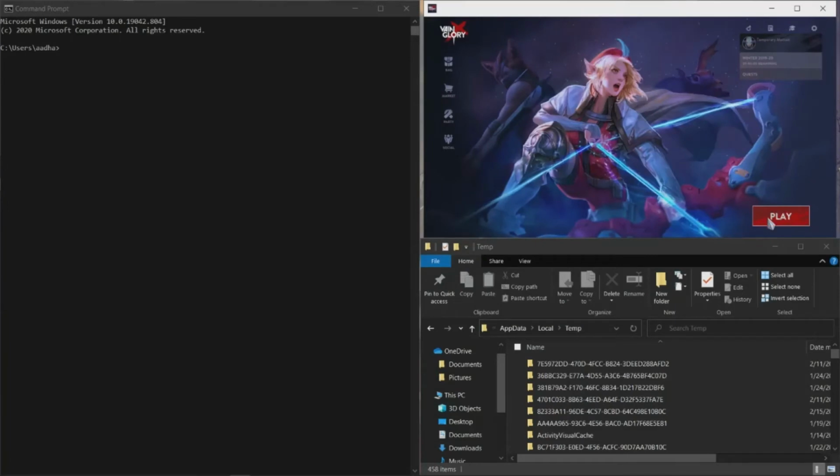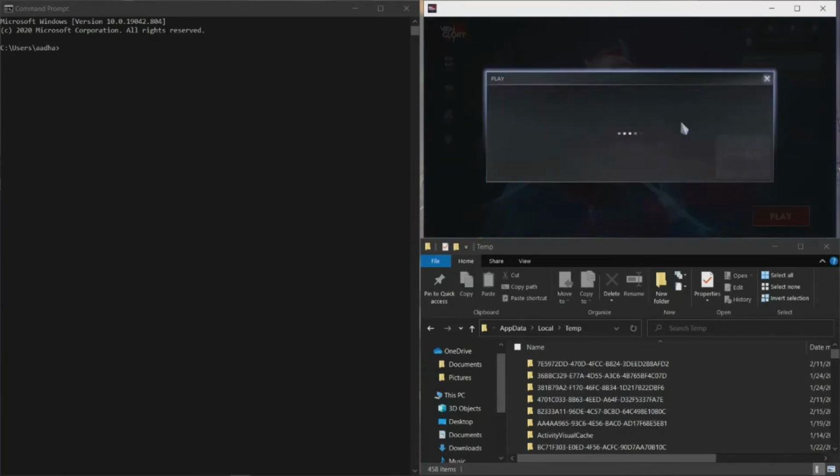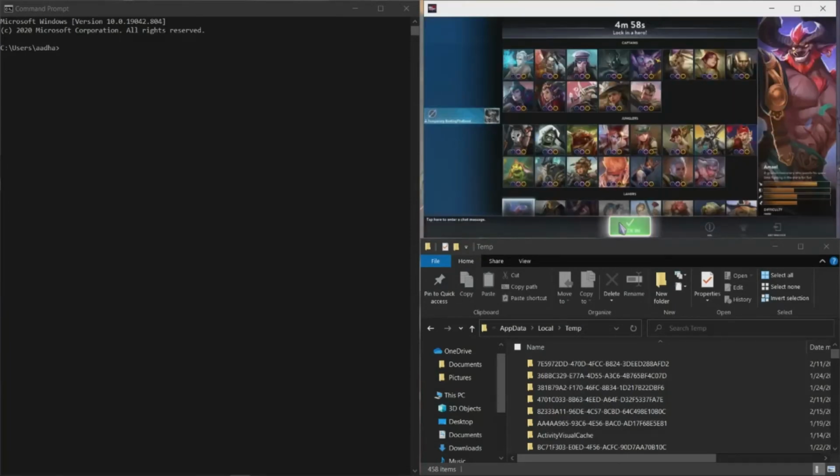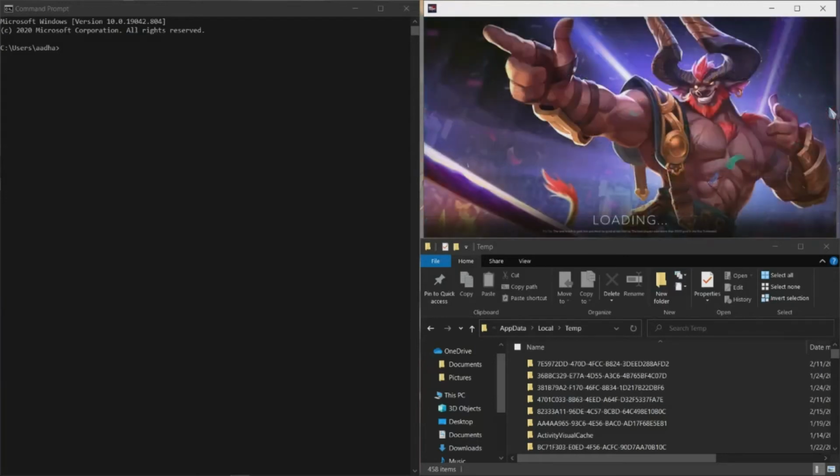Alright, so once you get to Vainglory, you want to start a practice match, because it's the quickest way to get to the end and watch the match that you want to, since we need to get to the match results screen, and then once you hit replay, we're going to watch the actual match that we want to.